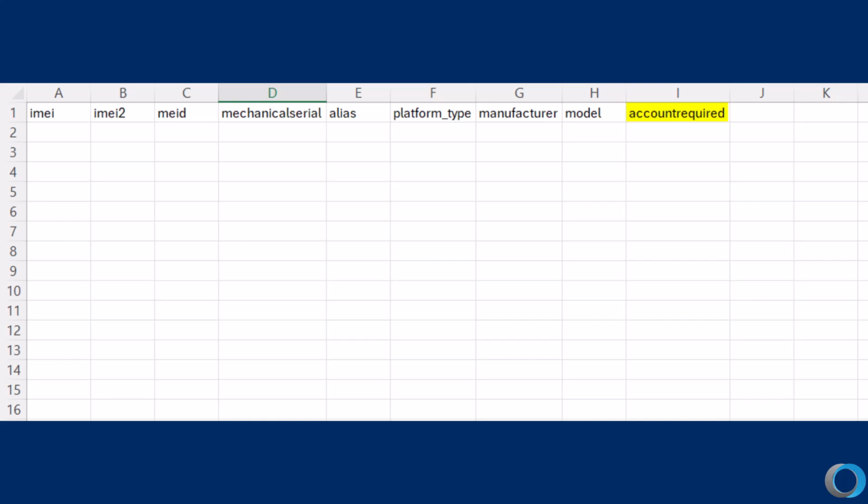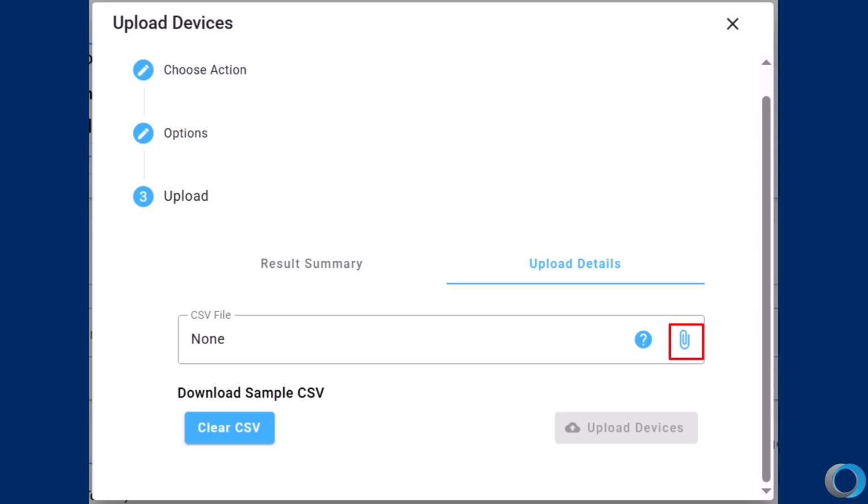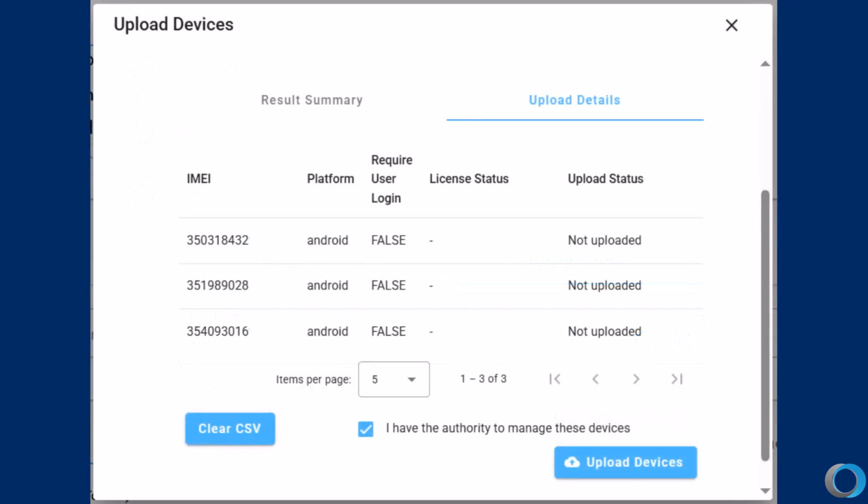In this column, you will either fill out false or true, depending on if you want there to be an account required to log into these devices. False if not, true if so. These are used for application users. For more information on application users, please see our knowledge base article that is linked in the description. Once you have attached the CSV file, check the box here at the bottom of the screen that says, I have the authority to manage these devices, and then finally, click the Upload Devices button in the bottom right corner.